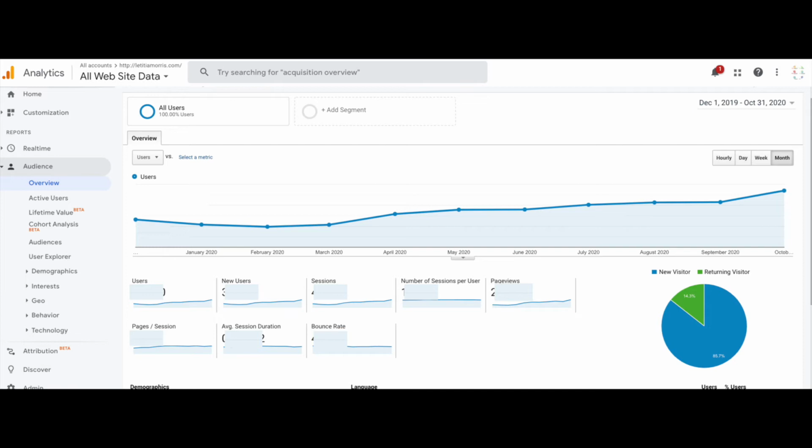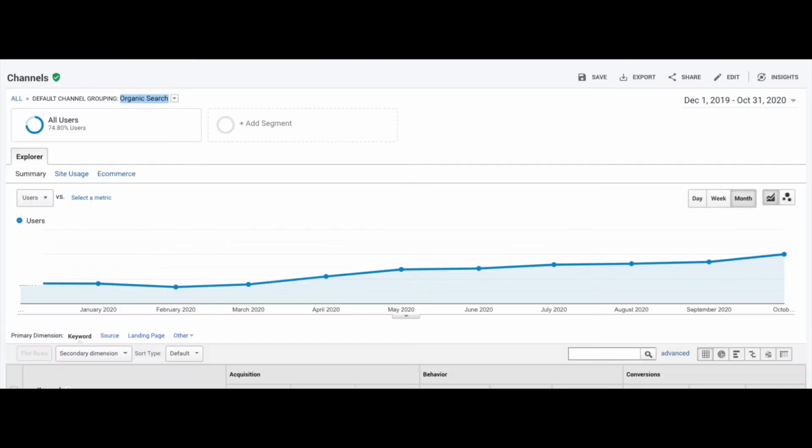If you take a look at the audience overview as well, you can look at the organic search here, and always use the month view because that gives you a better picture. You can see that since February, their organic traffic has gone up quite a bit and has reached its peak. It's almost doubled since we launched, in this short period of time.